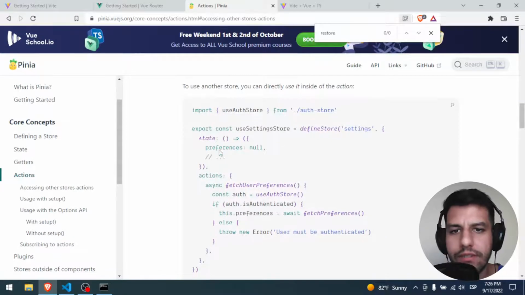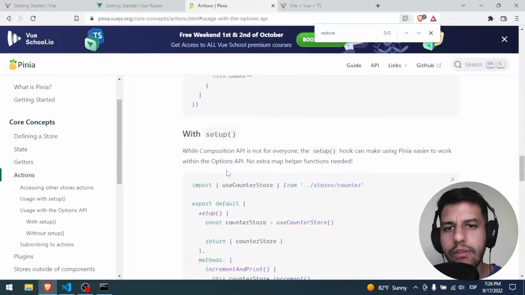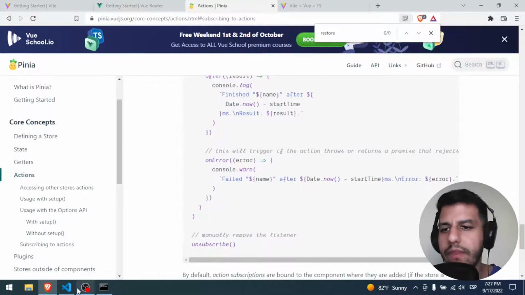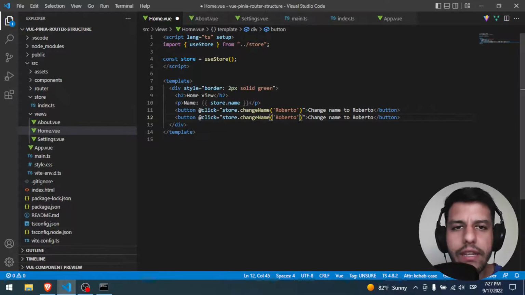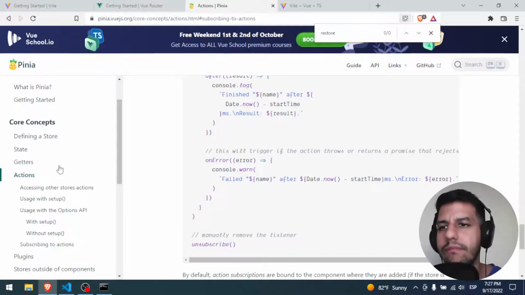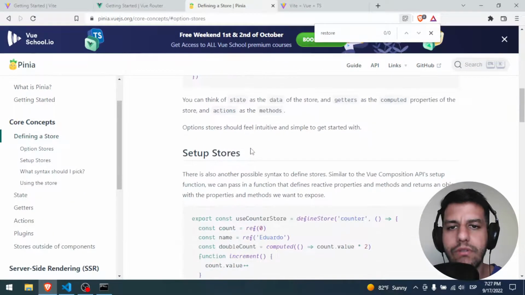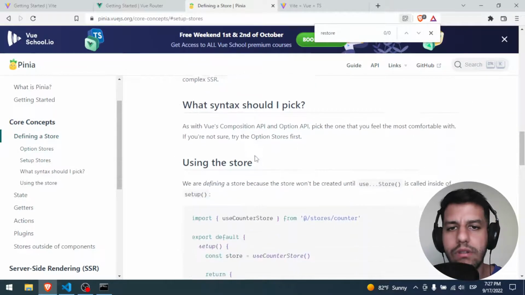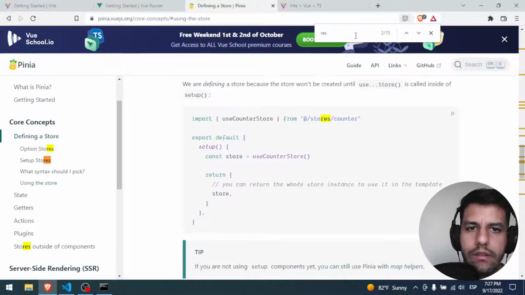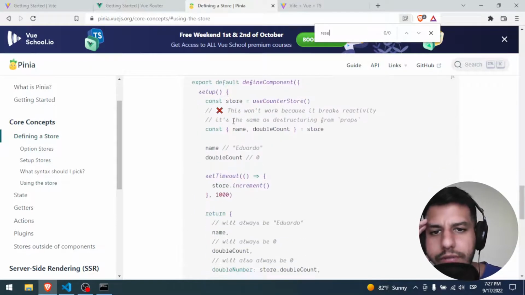Access to a store actions. I don't remember the method very well. Maybe I can just try. I think it's, for example, no, it's reset the store. Defining a store, option store, setup store. Reset. Oh gosh, where is that function?